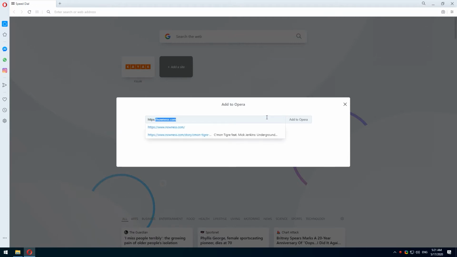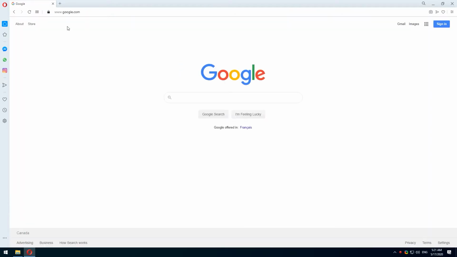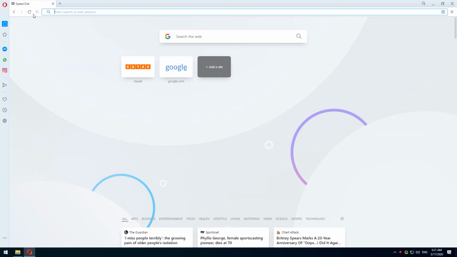For adding a website you have a lot of options, but the easiest one is clicking on the add a site button, and typing the website address. As you can see, I added google.com here; by clicking on the icon it will open. You can see the speed dial icon beside the address bar too.